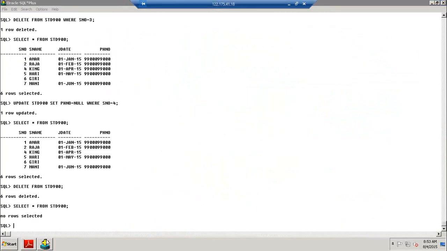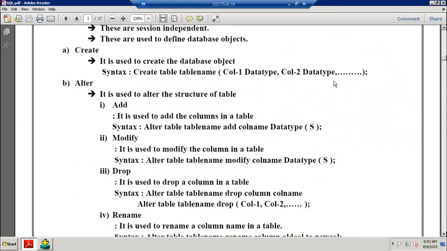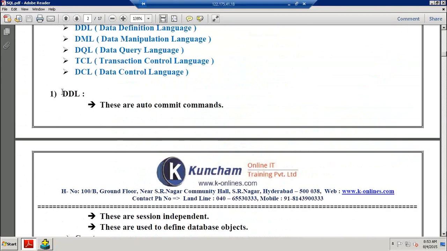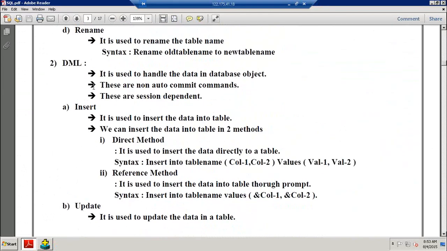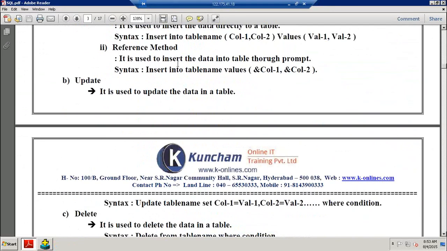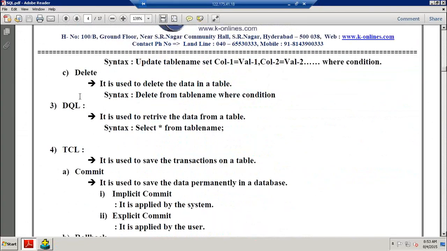Just let us refresh the points. If you want to create the structure, modify the structure, remove the structure, or change the structure name, we can use the DDL commands. And if you want to insert data in the structure, update the data, or remove the data, then we can use the DML commands. And if you want to retrieve the data from the structure, then we can use the DQL command. Okay, you can keep those points in mind.